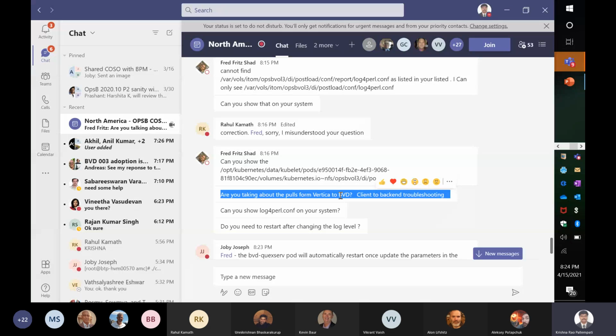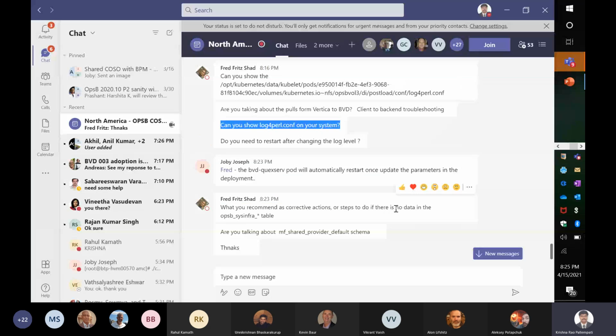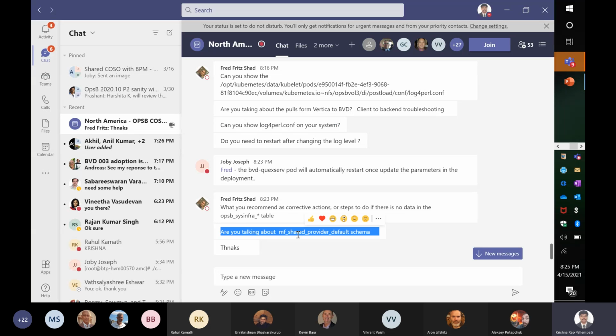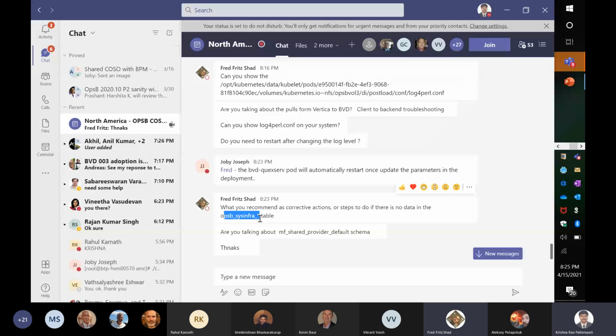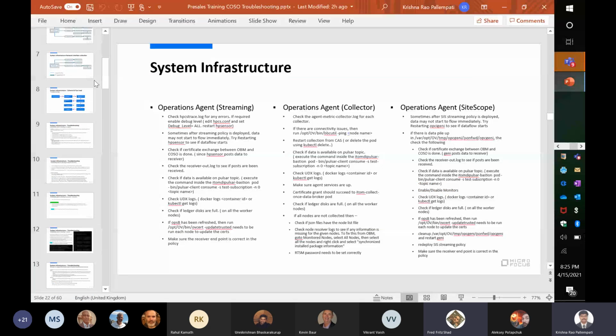What do you recommend as corrective actions or steps if there is no data in our BCS infra table? So are you talking about the MF shared schema? Yeah, I'm talking about the shared schema. This is the schema. No, these are the tables in a schema. They're two different questions. Sorry to interrupt. I was just trying to type it in instead of talking, and there was too much noise.